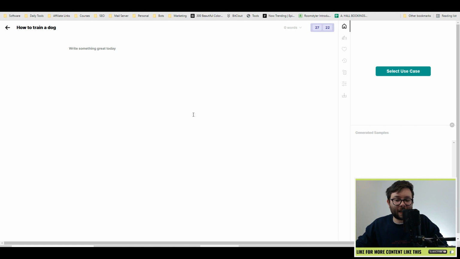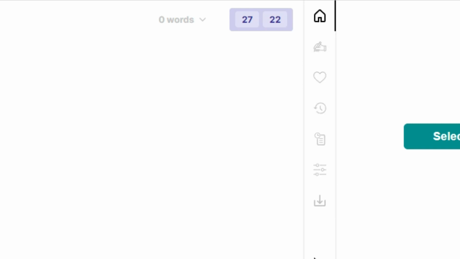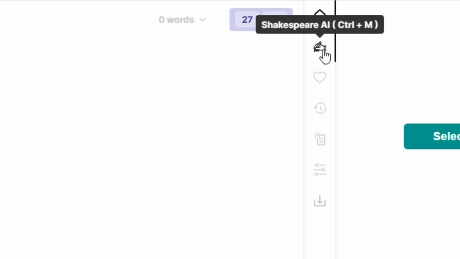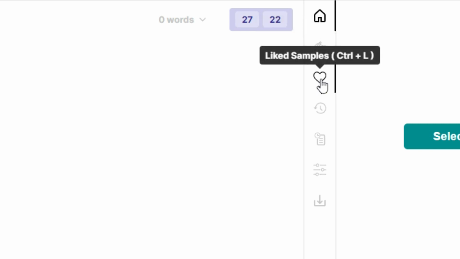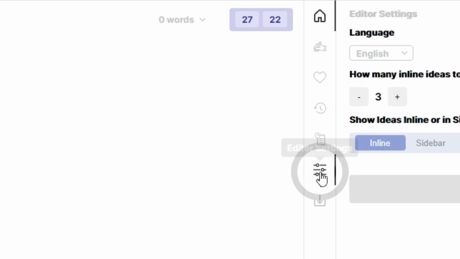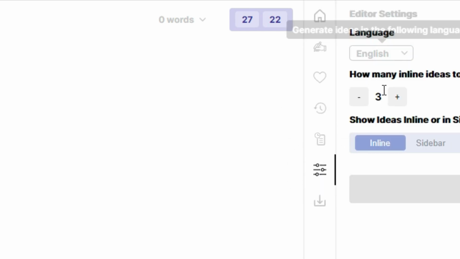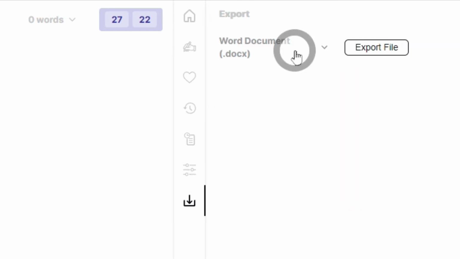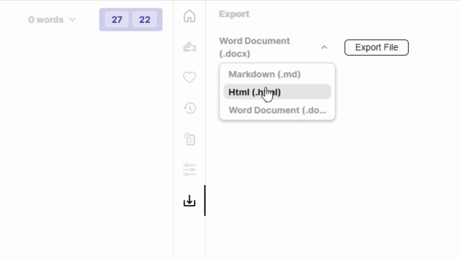Now we're in the interface, and they've done a really clean job of this design. So on the right, you have quite a few options here. You have the shortcuts, which we will get to shortly. You then have the Shakespeare AI, which will automatically carry on writing for you. Then you've got like samples, which is all of the content generated that you have marked as liked. Then you have history, which will show all the history content. Then you've got version history, editor settings. So when clicked, this will allow you to generate X amount of content. Keep it at 3, and then you can actually export your files in Markdown, HTML, or Word document.